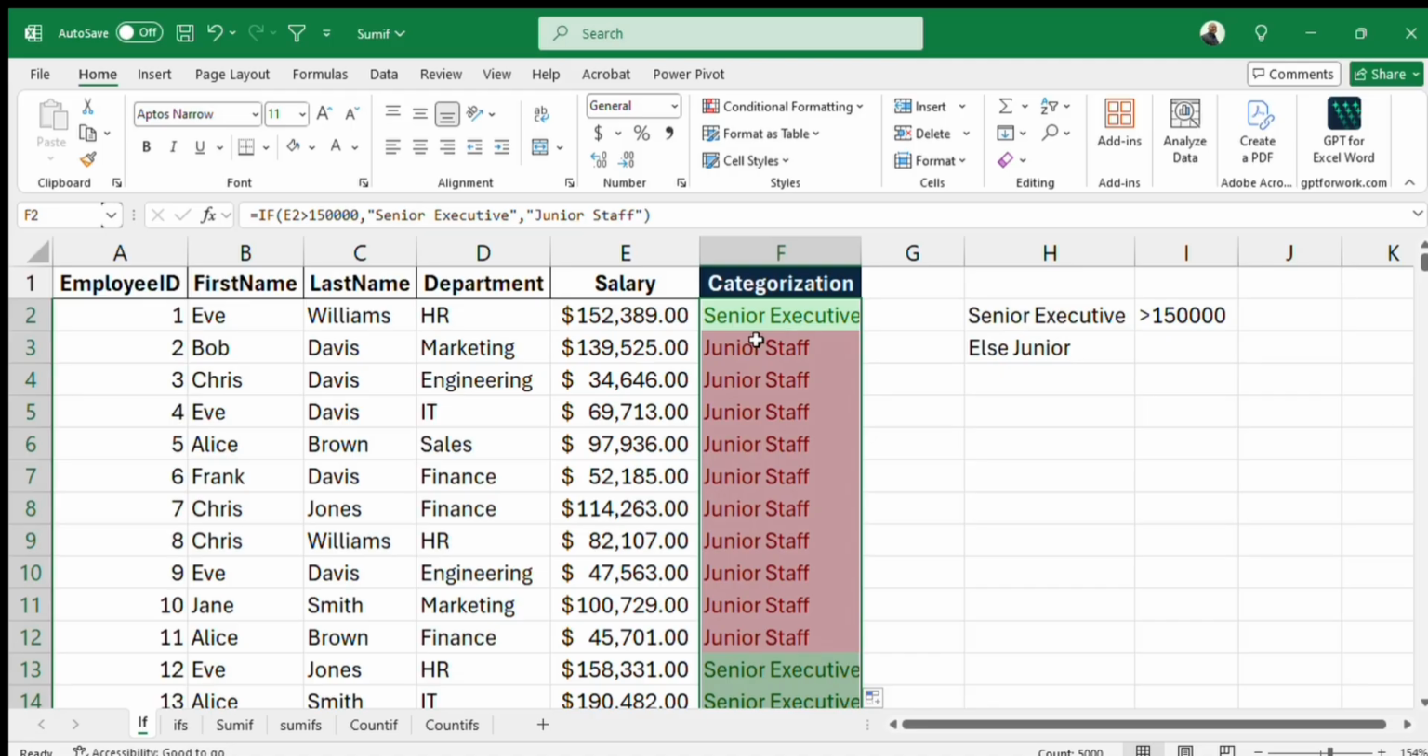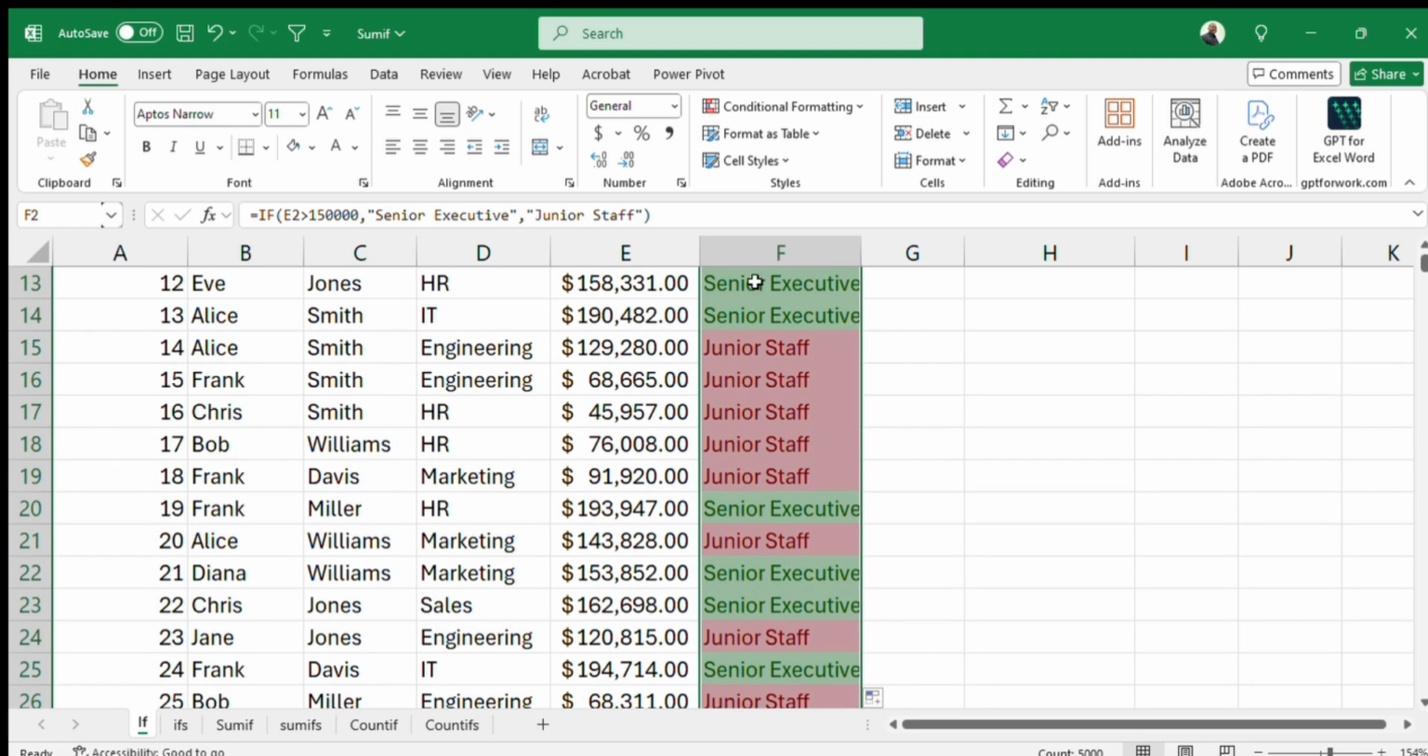Now if I double click on this to fill up the column, you can see that those that are receiving less than $150,000 are categorized as junior staff. Meanwhile, those that are receiving above that, like you can see this shown here, are called senior executive. You can also see down here on column 13, the salary is 158,331 and it's senior executive. Meanwhile, the 129 is junior staff.